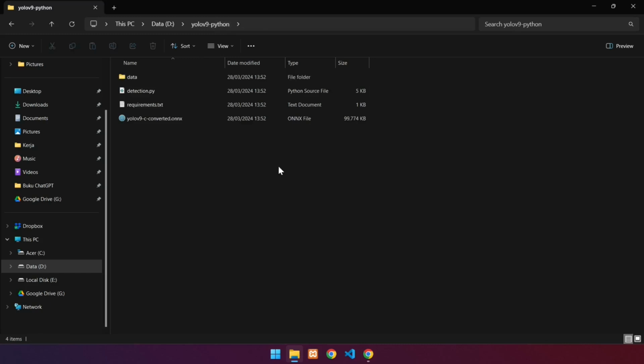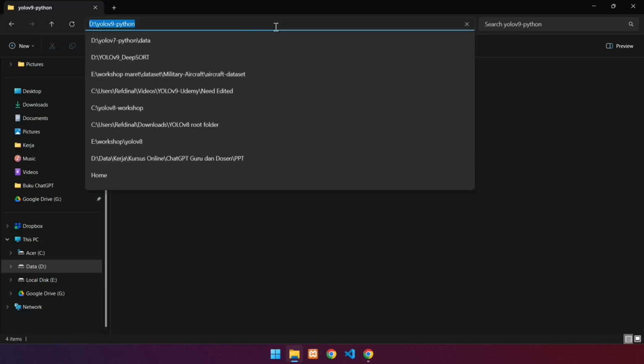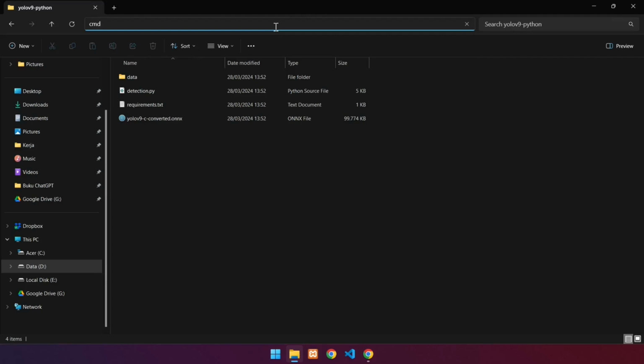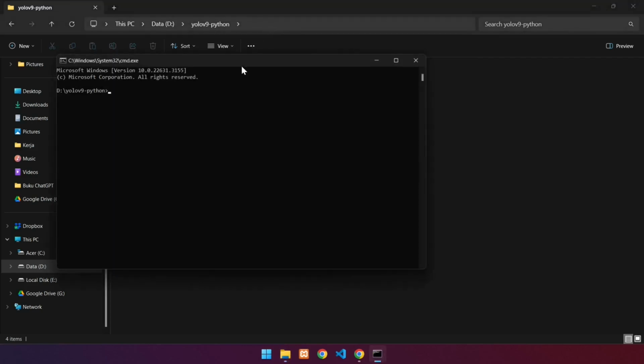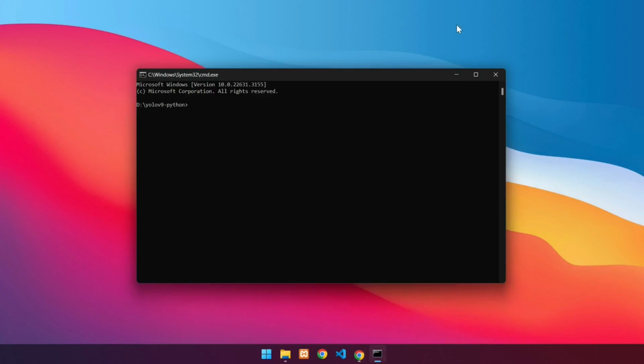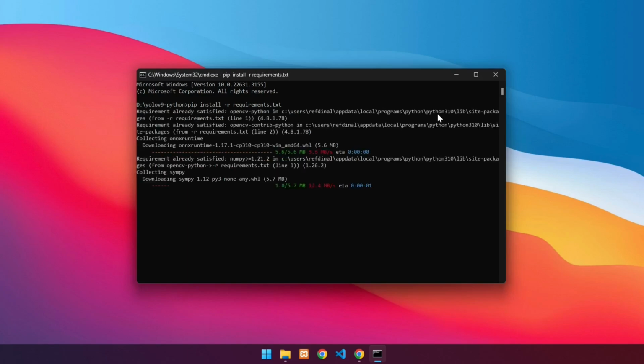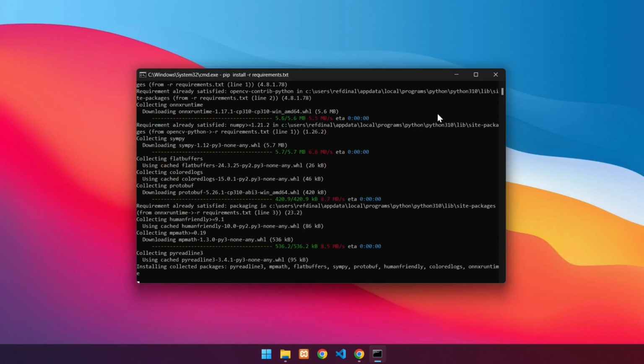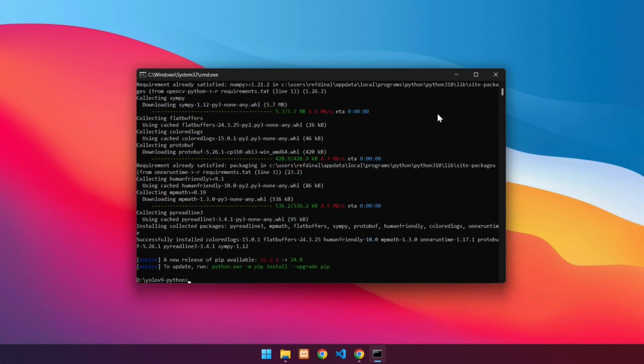We must first install some prerequisites before we can run object detection. Click on the address bar, then type cmd. Press enter to open a command prompt in the YOLOv9 Python folder. To install requirements, run pip install -r requirements.txt. Press enter. Wait until the installation is finished. When it is finished, it looks like this.